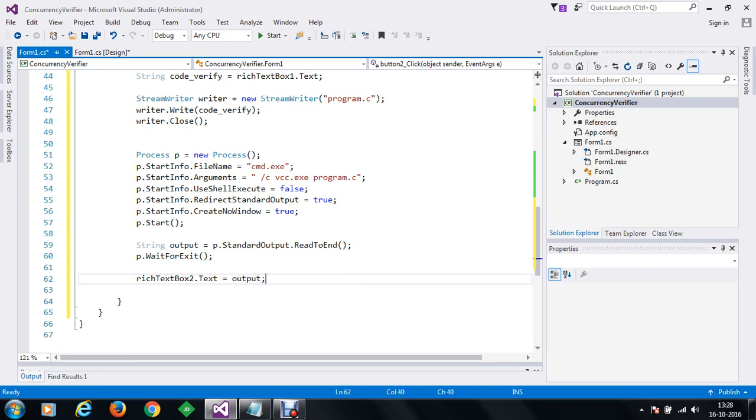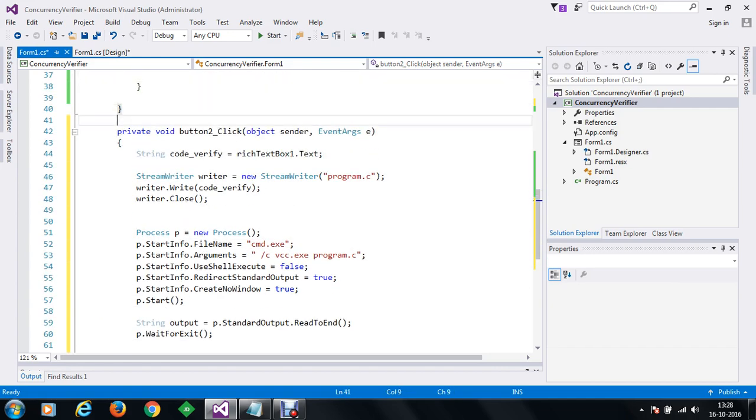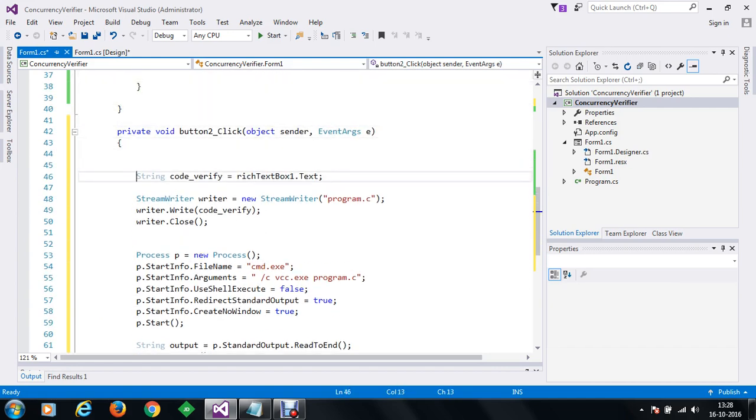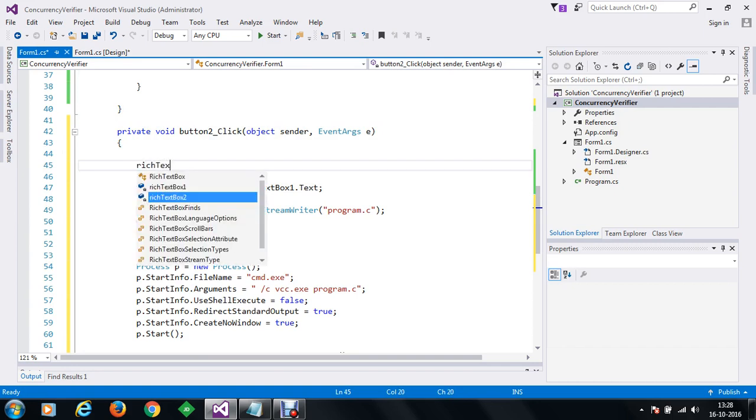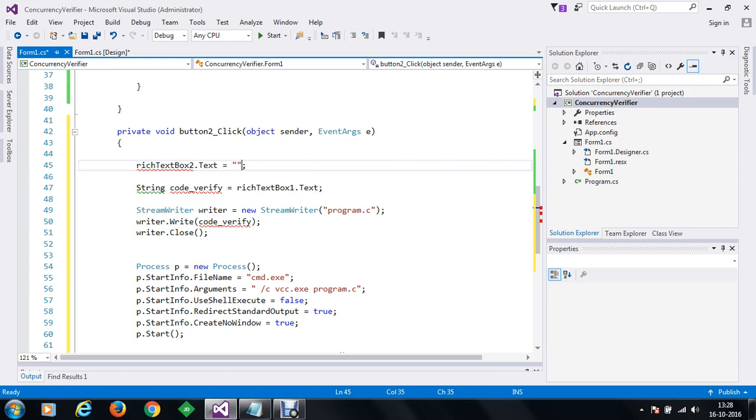Okay, so whatever output will generate through the shell, that will be stored within our rich text box 2. Now once we click on verify again, we'd like to set some more properties within our rich text box 2, and that we'll do somewhere here. As soon as we click on verification, I want to display a specific message on my rich text box 2, something like "Verifying, please wait", so that the user gets a simple notification that verification is turned on.